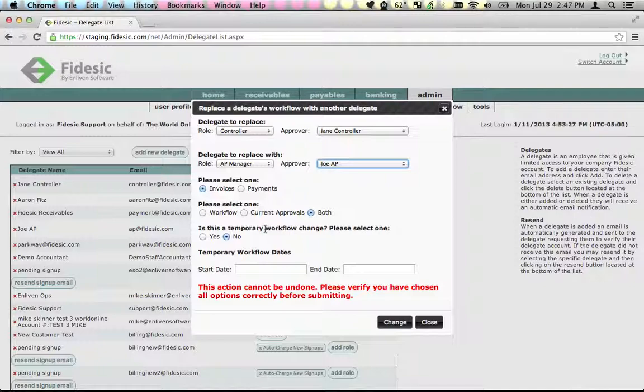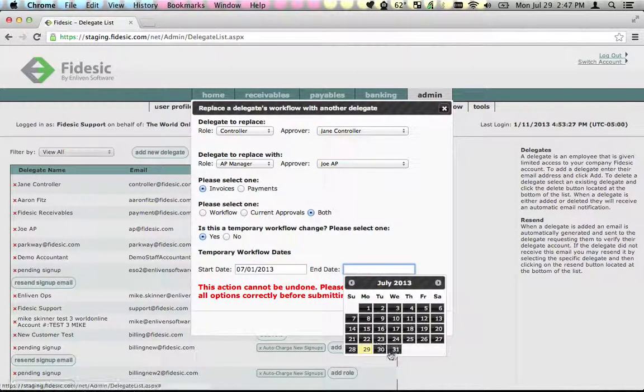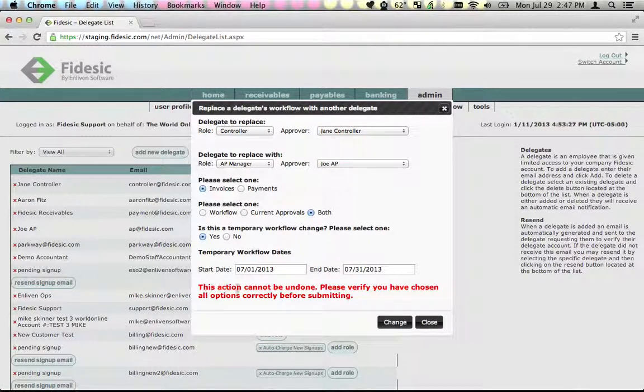If you wish to make this a temporary change, what you need to do is select yes. And note, this is only going to change temporary workflow, not the approvals, so the approvals will not revert back. And then you'll select the start date, the end date, and then know that this cannot be undone. So just make sure you verify everything before you click the change button.